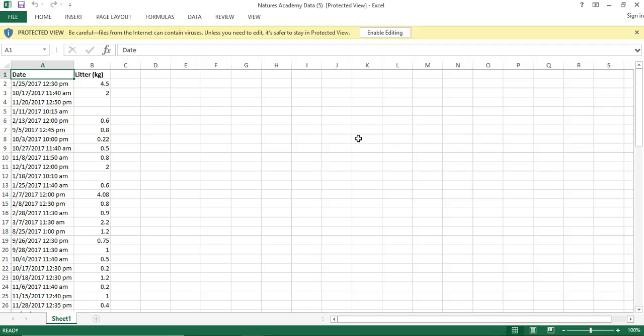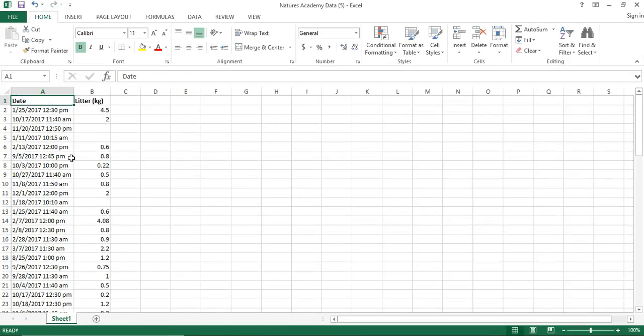Because we know this is from a secure source, we're going to select Enable Editing. All right, so here it's a little bit crazy. All the dates are kind of all over the place. So we're going to fix that, make it easier for us for our next steps. Highlight both columns here, A and B. Make sure you're clicking right up here in the A and B part to highlight all of the data.